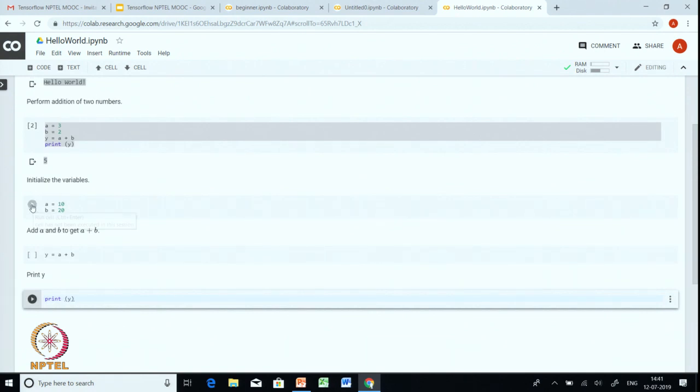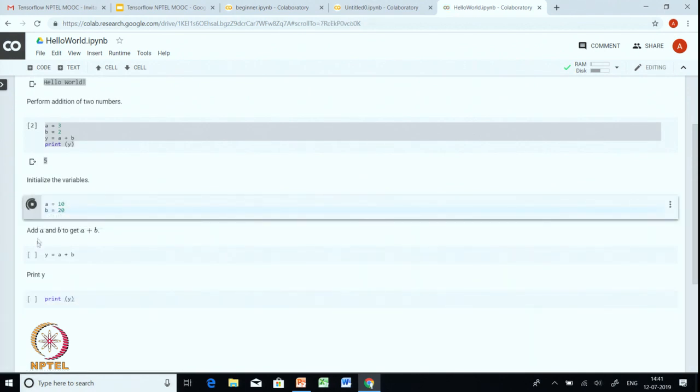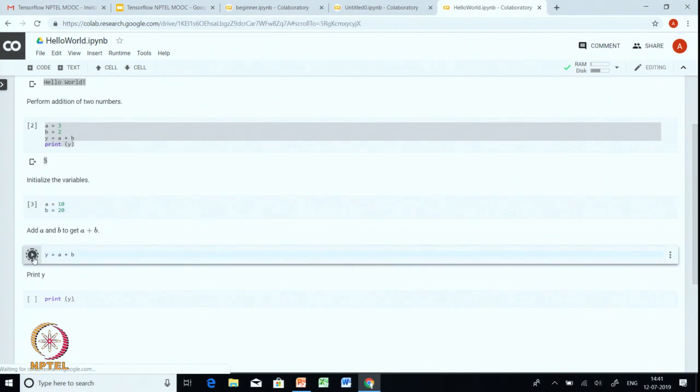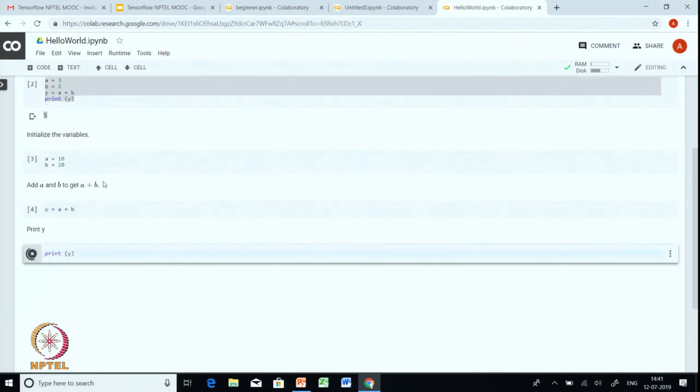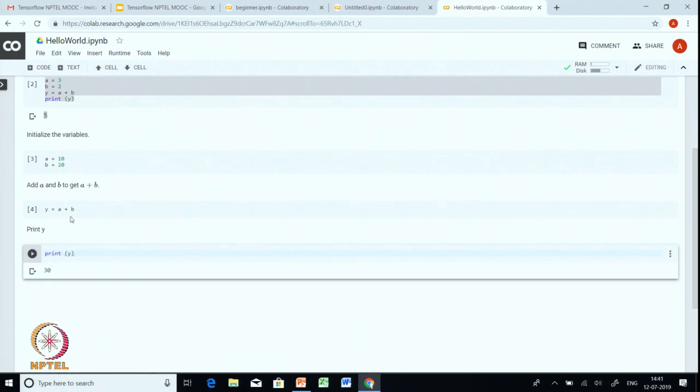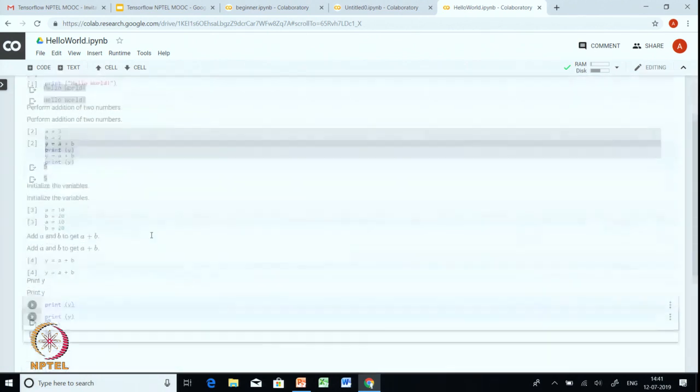Now we can run each of the cells and then perform the addition and finally print the number. You can see that A was 10 and B is 20, we added these two numbers to get 30 in the resulting variable. So this is the Colab environment.